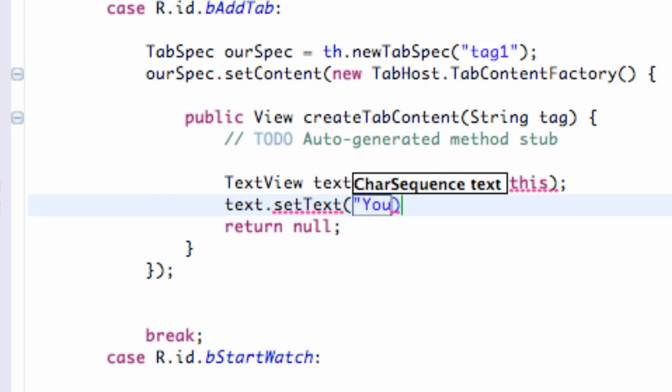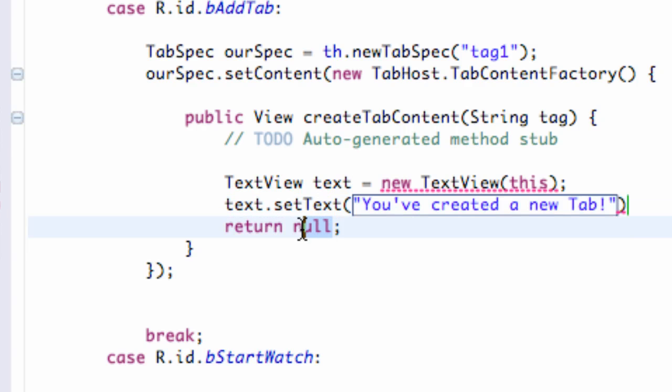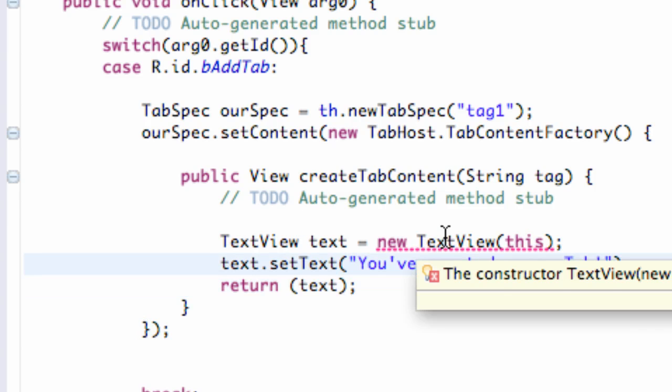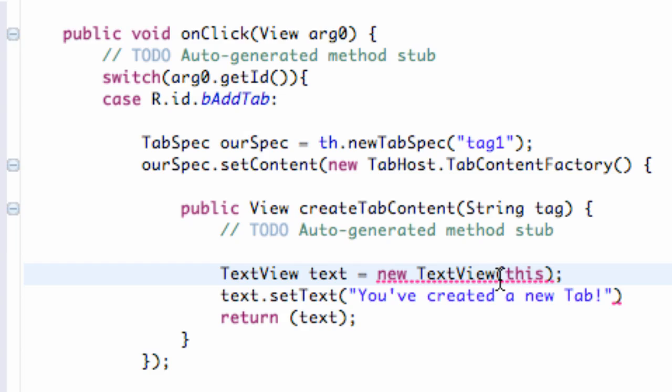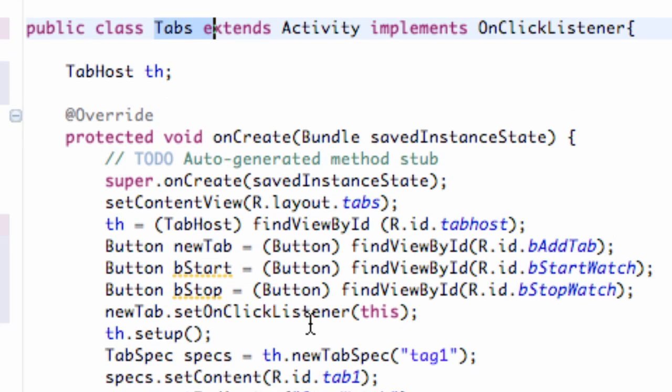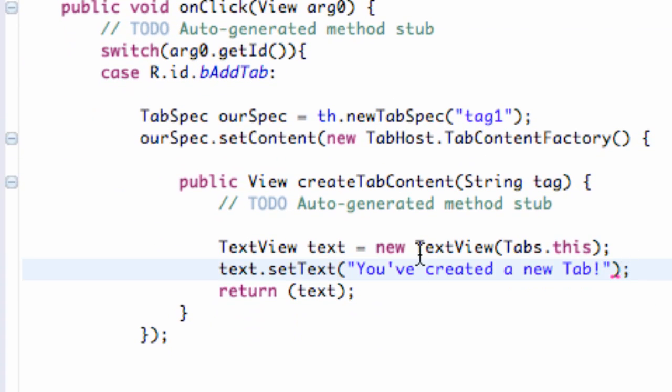And then we're going to say text dot set text to "You've created a new tab." And then we can return that variable called text that we just created here. I'm getting this error right here because it's trying to think of the context of this, but we want it to be our class name. So our class name, which was called Tabs.this, and then a semicolon there. Now it's going to return this text.